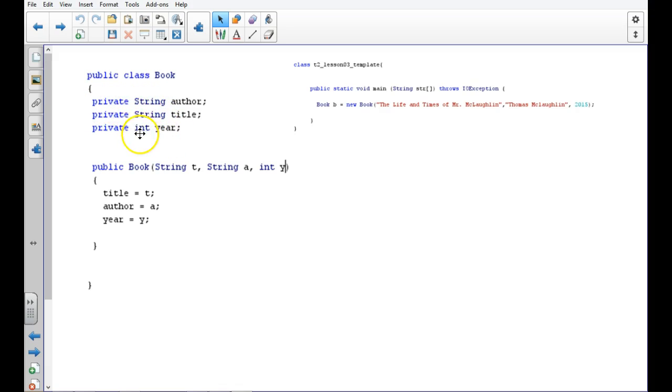So we're going to have 3 pieces of data, and I'm labeling all 3 of these private, which means only this file, the book class, has access to those 3 pieces of data. Nothing else has access to those 3 pieces of data. And inside of book, I'm going to create my constructor, public book, and it's going to have 3 parameters, a string called T, a string called A, and an int called Y. And I'm going to assign the value of T to title, A to author, and Y to year.